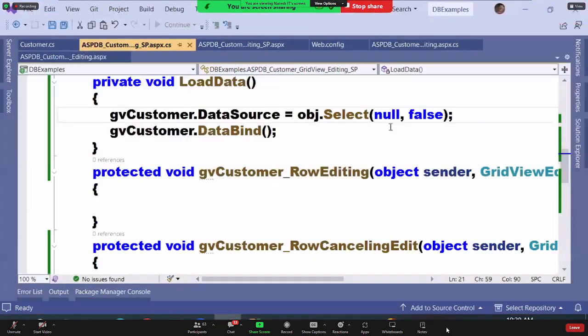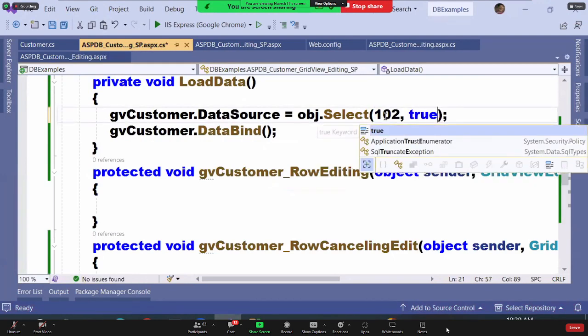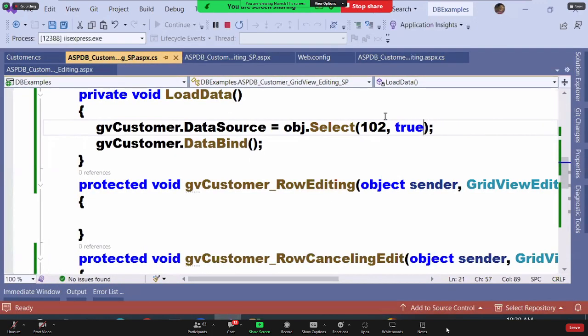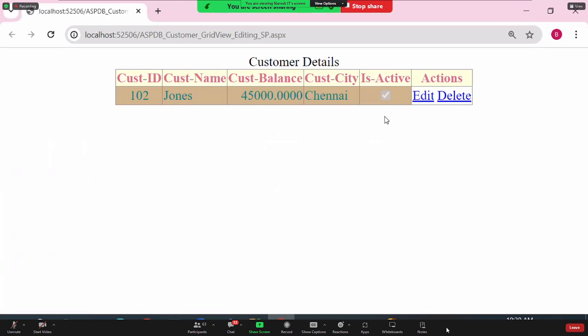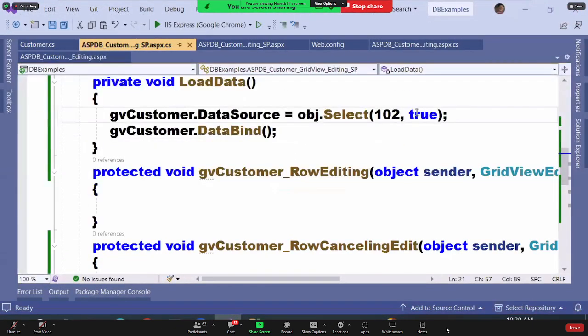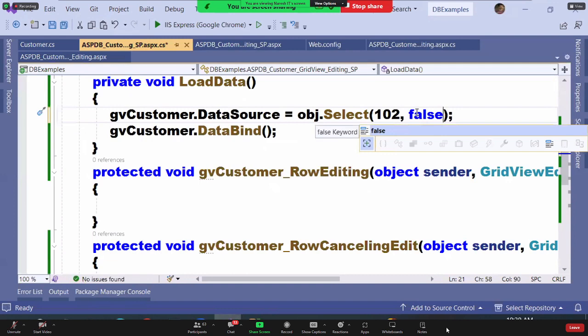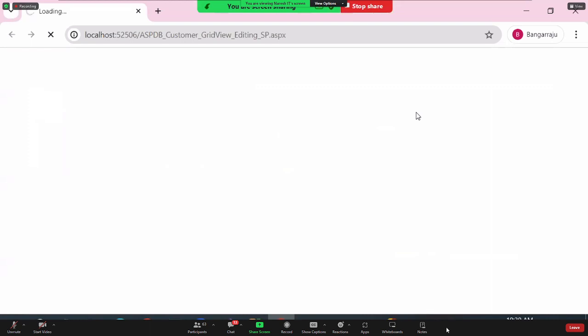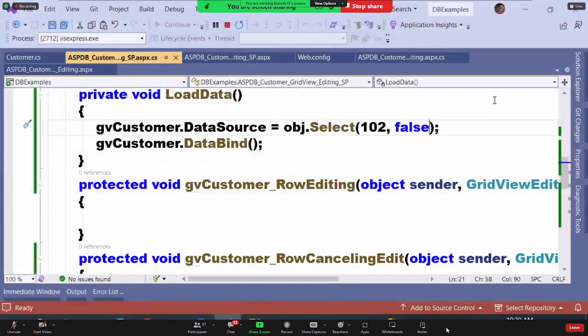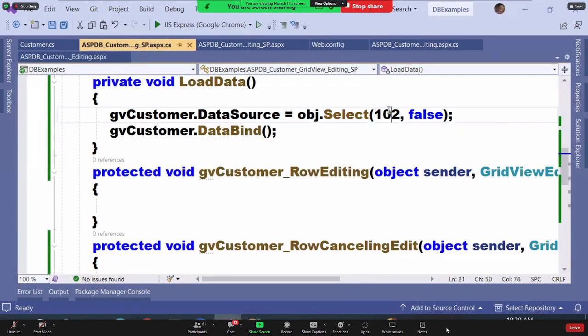I want a single active record. 102 comma 2. This is a single active record now. And see, I'm passing 102 comma false. 102 is not false, right? So you won't get the data. No output. Why? 102 is not false. Is 103 false? Is 103 false?